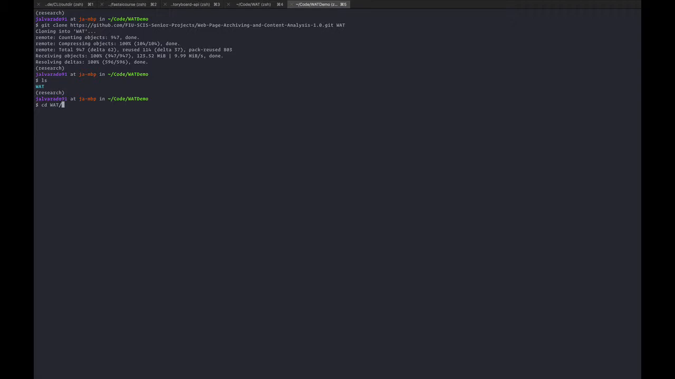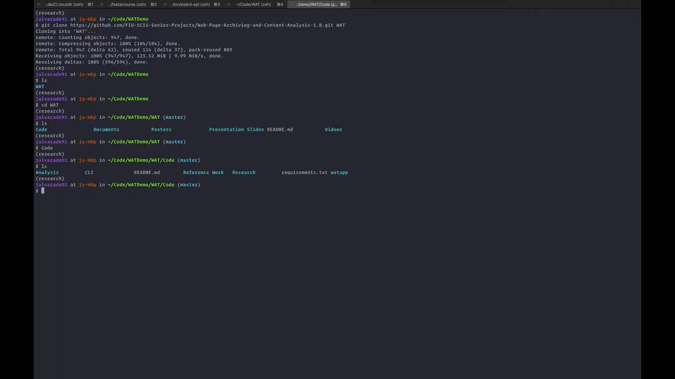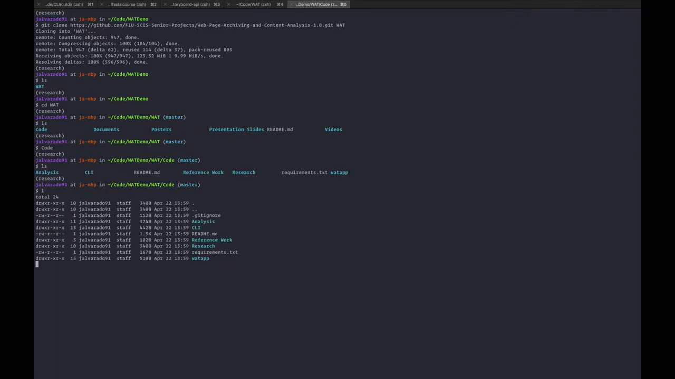I can go into my web directory here, and I have a couple of things here. This comes from the senior project structure provided by Dr. Sajati, but the part that we are interested in is the code directory. If I go into code here and list the files, I can see a couple of directories here: analysis, CLI, README, reference work, research, and requirements.